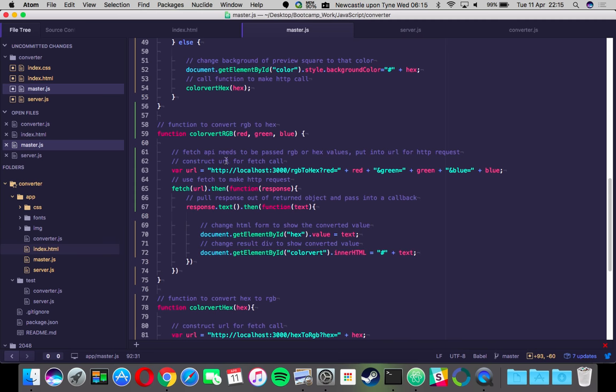So first of all, I had to construct the URL to give to fetch so that it can make the HTTP request. On my server, I've set up different routes that I can use to call RGB to hex or hex to RGB, and then I just need to pass into the string the queries for the different values, so for red, green, and blue. So I have to pass these variables into this URL just to construct the URL to pass to fetch to hit that API on the back end. So I pass fetch the URL.